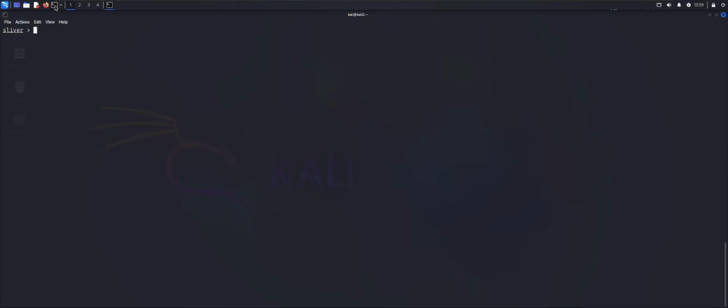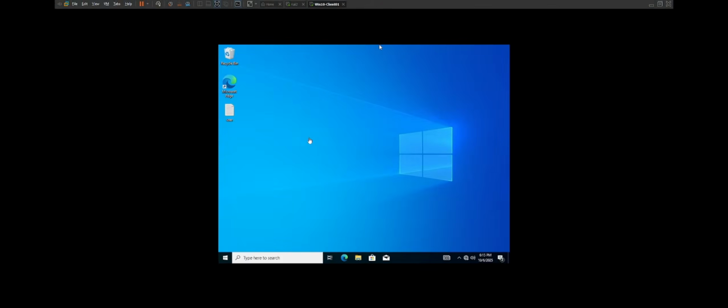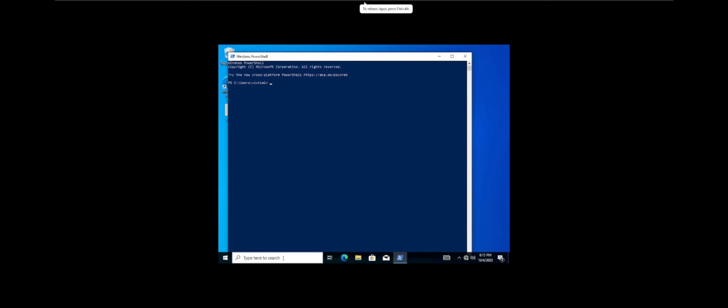Now, we transfer the implant to our target machine. In a real engagement, this could be via phishing, USB drop, or exploiting a vulnerability. For this demo, I'll simply execute it on a Windows machine in my lab environment.